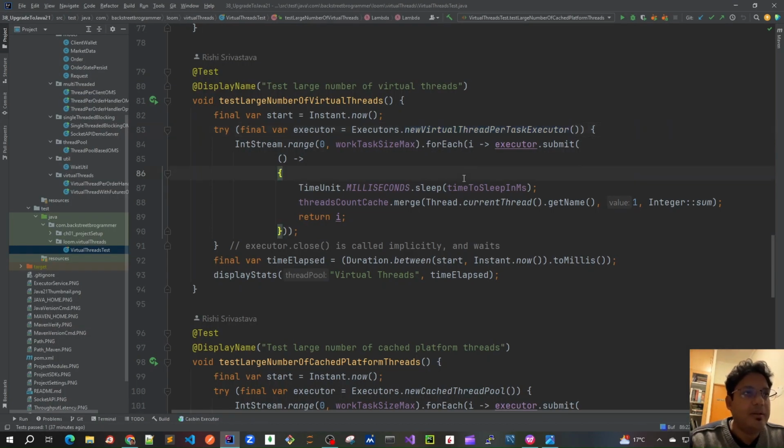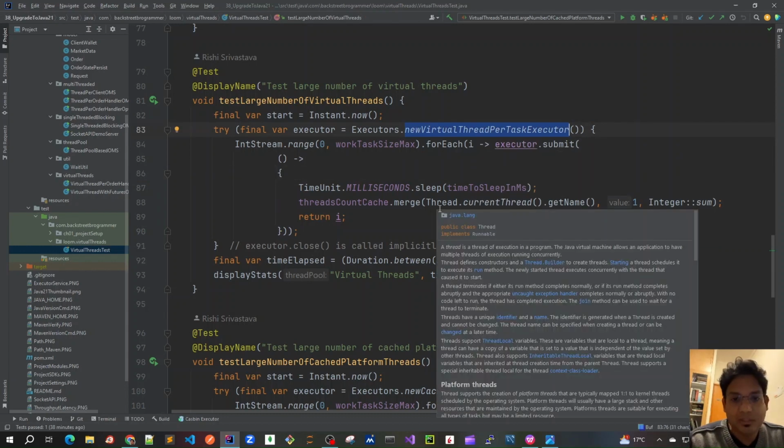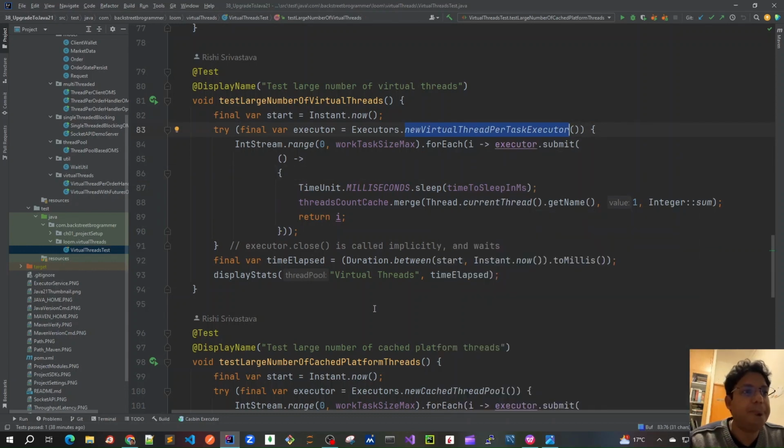So here in Java 21, we have got a new type of virtual thread per task executor pool, which will only create virtual threads instead of using the platform threads.